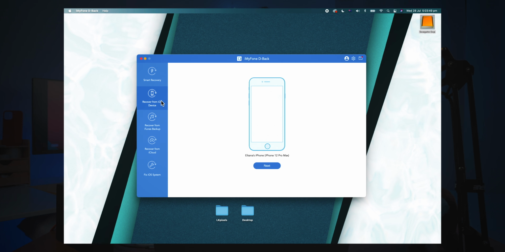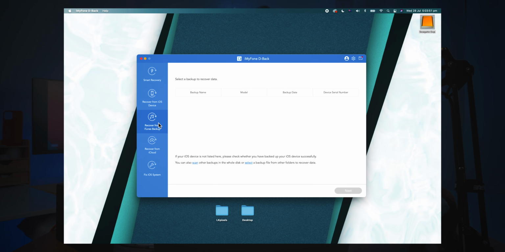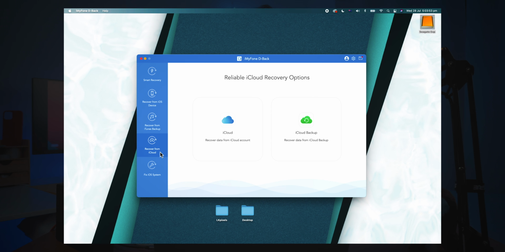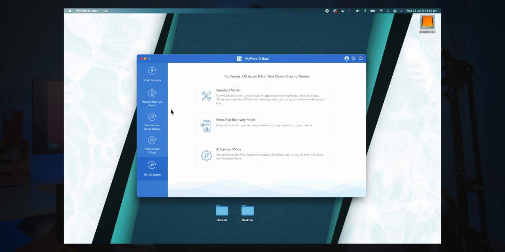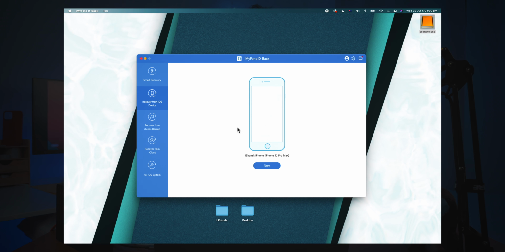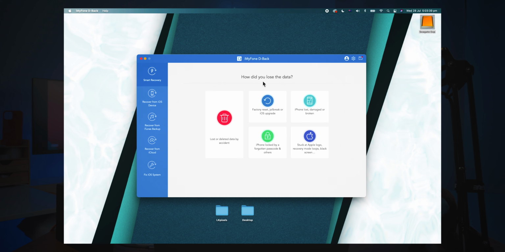Okay, so there are 3 different options or modes here that you can choose: recover from iOS device, recover from iTunes backup, or recover from iCloud backup. Side note: for recover from iOS device, you can only use this mode on devices that run iOS 11 or earlier. Also, it can recover your lost or deleted data.